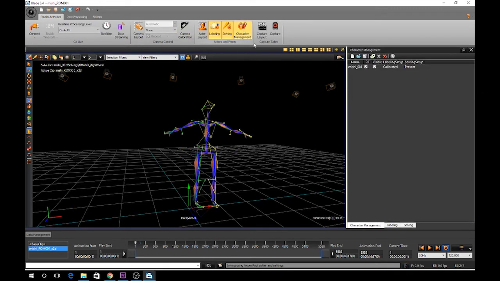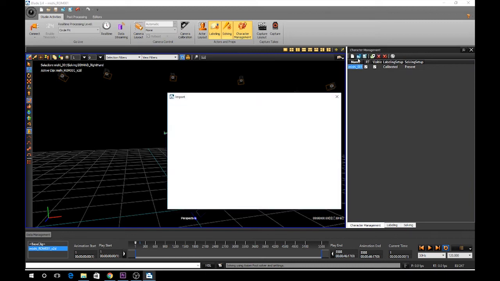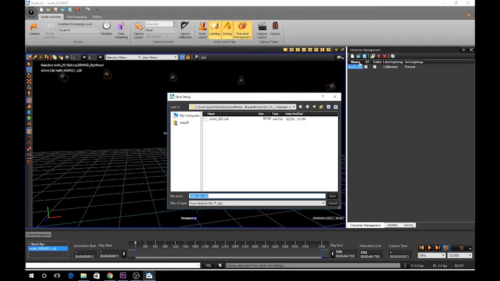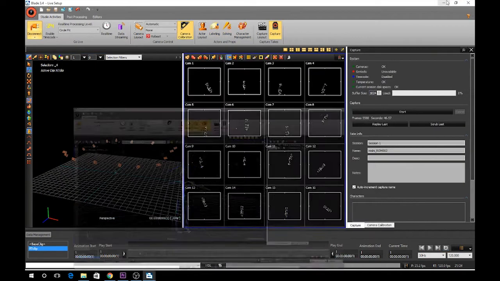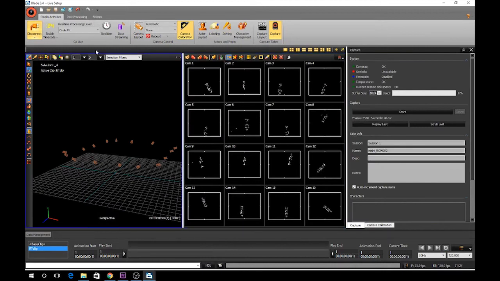Now that we have our labeling and solving skeleton, we'll go to the character management editor, select our character's name, and export using the floppy disk button. We're going to export a VSK file, overwrite the one that's already there, and also a VSS file. The VSK is the labeling skeleton, and the VSS is the solving skeleton.